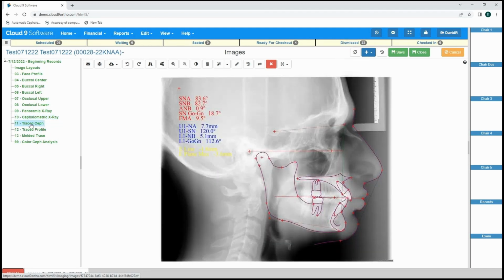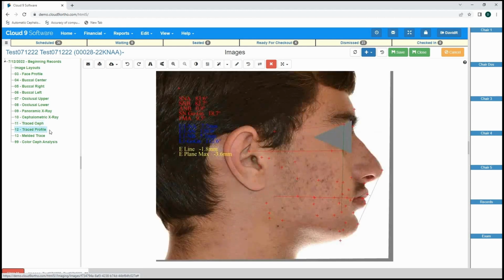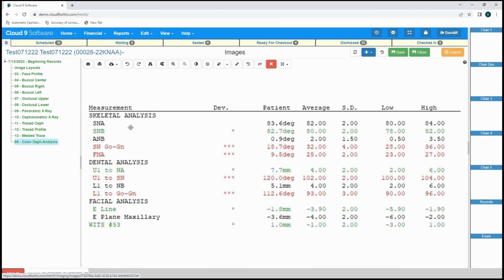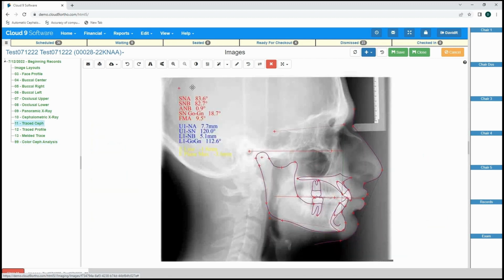So we've got our trace Ceph. Sometimes this will be abbreviated as TC for trace Ceph, TL for trace profile, and TM for traced melded. And then down at the bottom, we've got the color-coded analysis showing you the degrees of severity in color. As you can see, we exported out using a different algorithm to smooth out the tracing lines and things like that. So that is the basics of the program and the integration between Cloud9 Ortho.